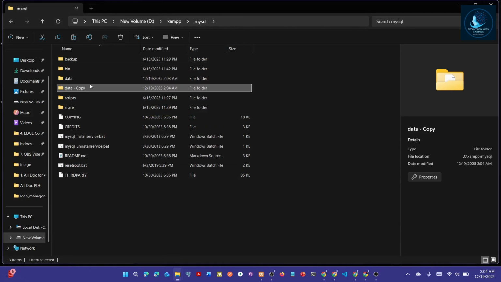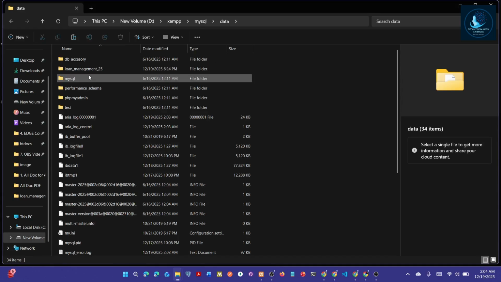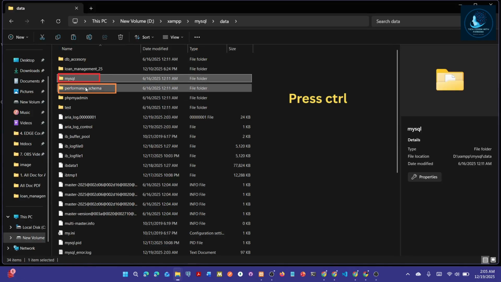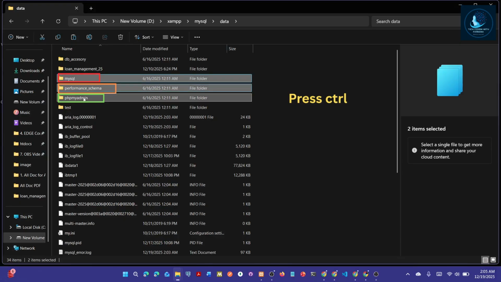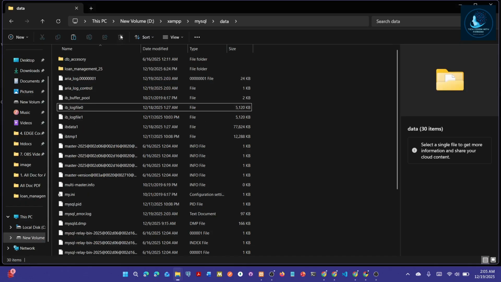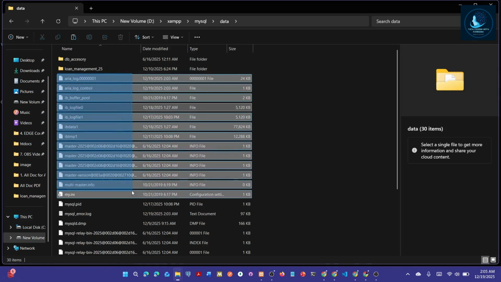After pasting, you have to write here code. Go to this data folder, and here you can see our database which we created already. So this is already present here. We just have to select, pressing Ctrl, the mysql, performance_schema, phpmyadmin and test folders, and just delete them.